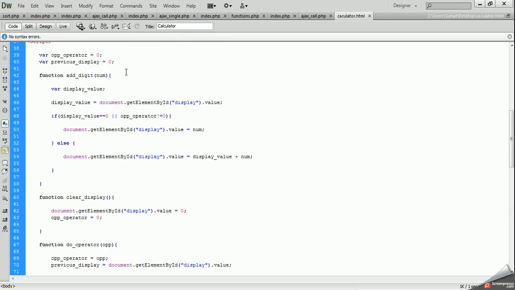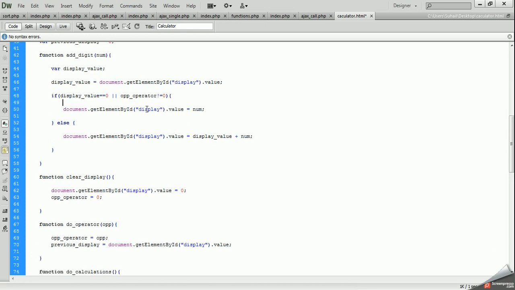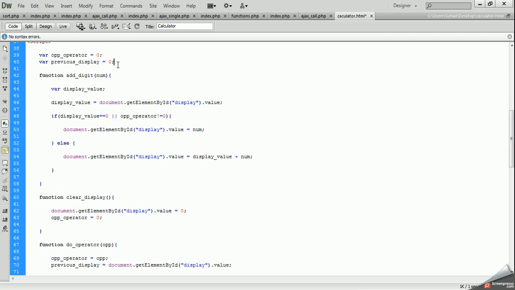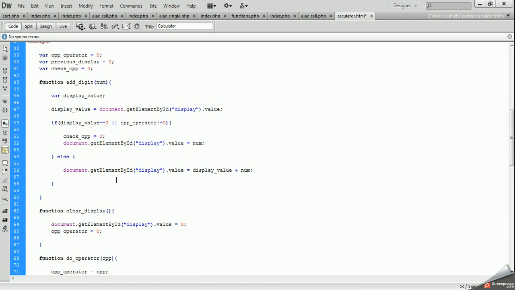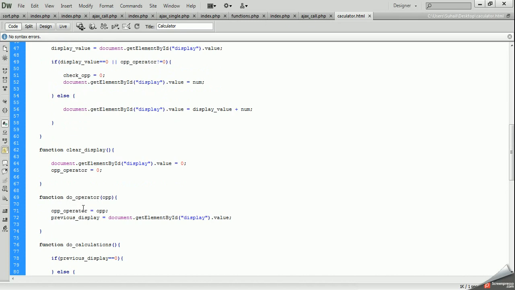it get another value. So here, for the first value, we are gonna make the operator. We are gonna add another variable var check operator is equal to 0, and this check operator will be 0 again by pressing first numeric key after pressing the OPP button, and OPP will make it 1. Let's check it.